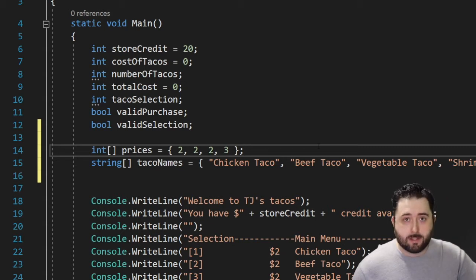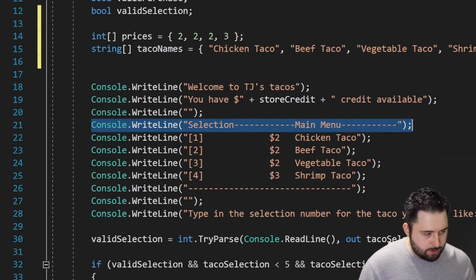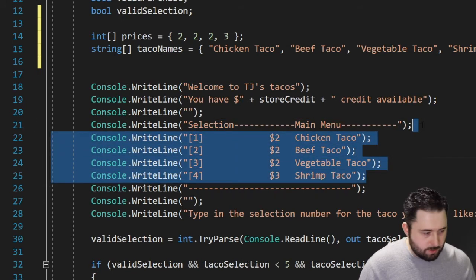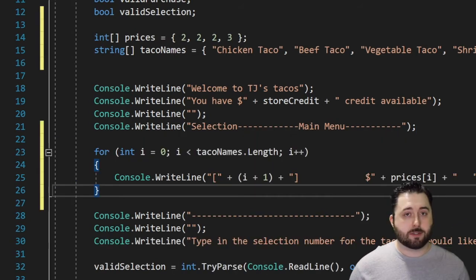Now that we have our arrays implemented, let's revise the display to utilize these arrays with a for loop. Under the line that shows selection and main menu, let's remove this display and replace it with a for loop. We know we have 4 types of tacos, but we should make the code flexible so in case we add or remove a taco, it'll require less changes to our code base.